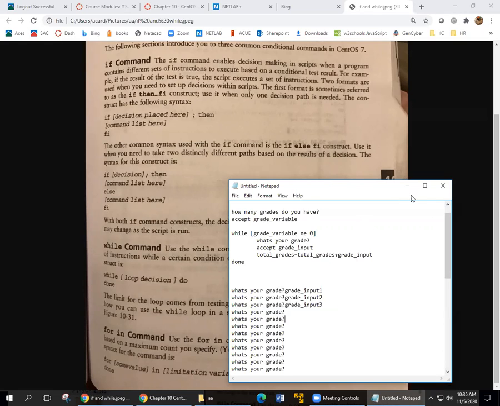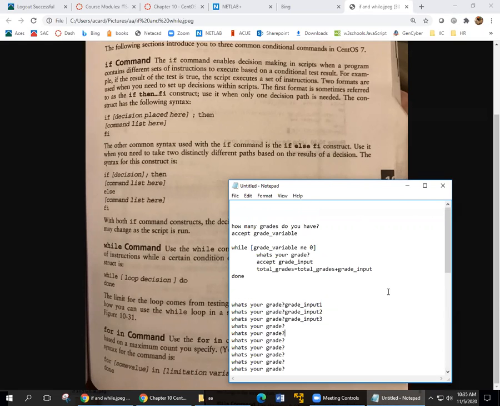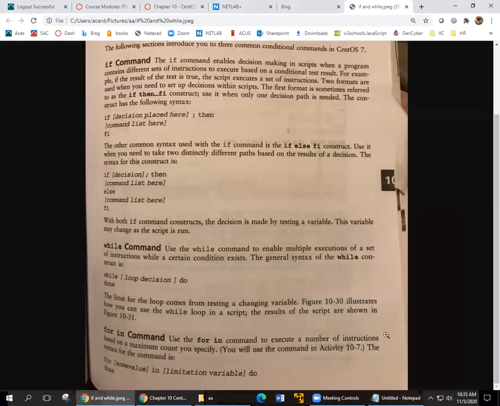Okay. So anyway, wasn't that fun? So anyway, that's just a little intro, and these are very common code that you typically use with programming.